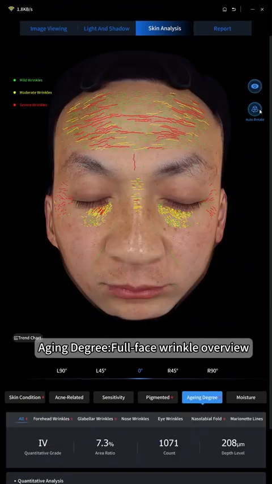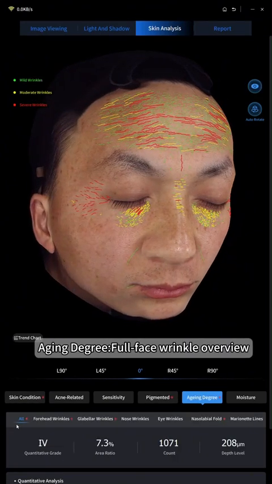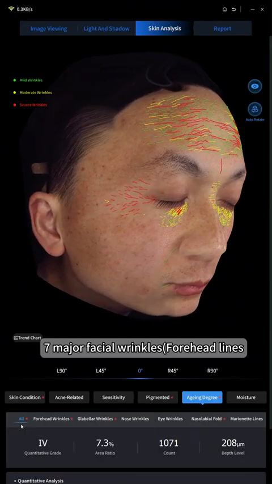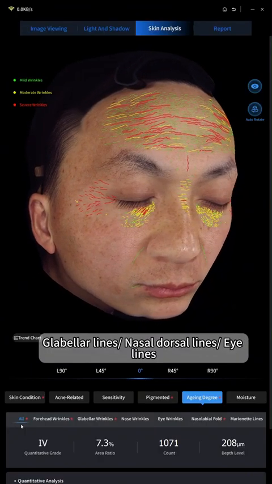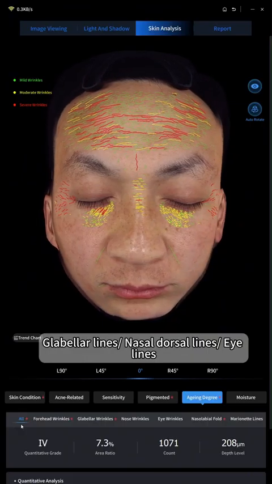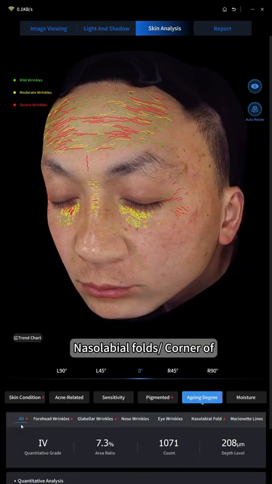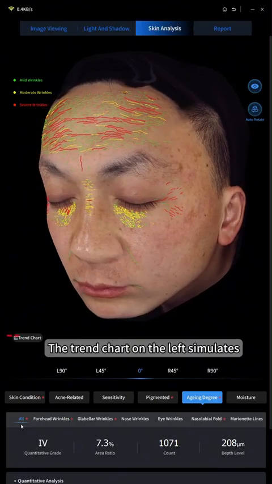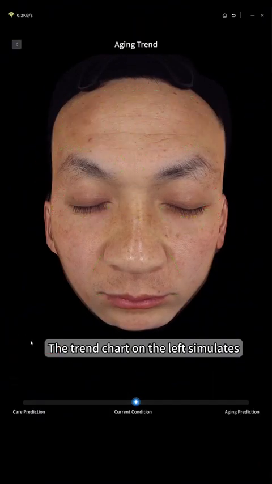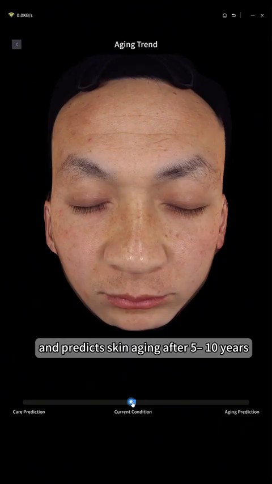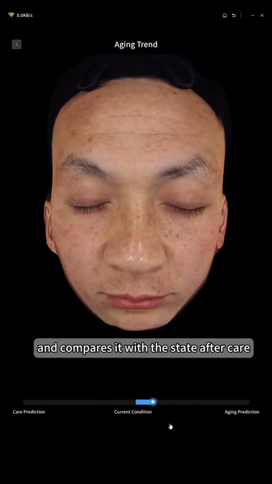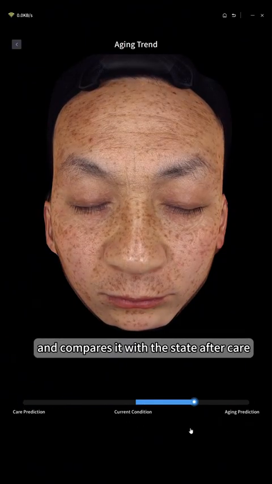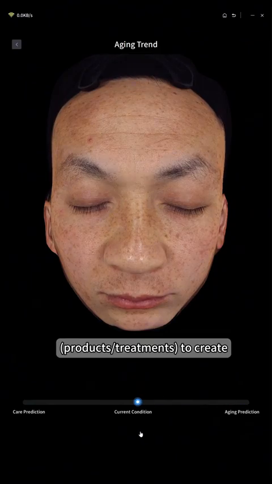Aging degree. Full face wrinkle overview. 7 major facial wrinkles: forehead lines, glabellar lines, nasal dorsal lines, eye lines, nasolabial folds, corner of mouth lines, crow's feet, and texture analysis. The trend chart on the left simulates and predicts skin aging after 5 to 10 years, and compares it with the state after care, products or treatments to create a sense of urgency for customers.